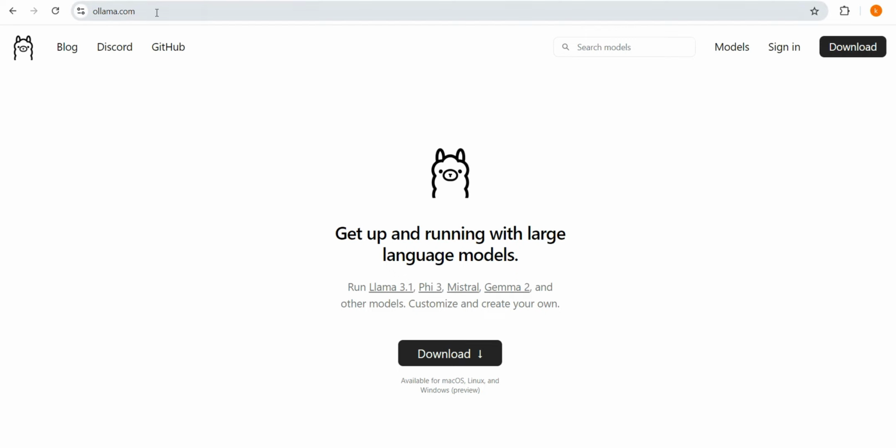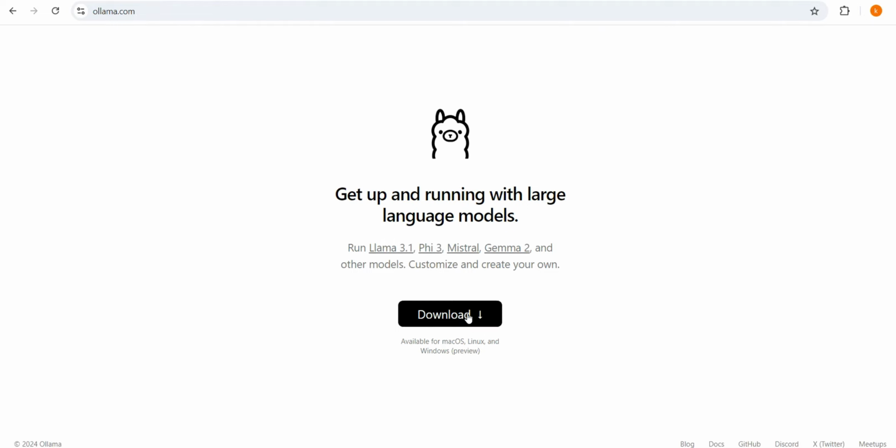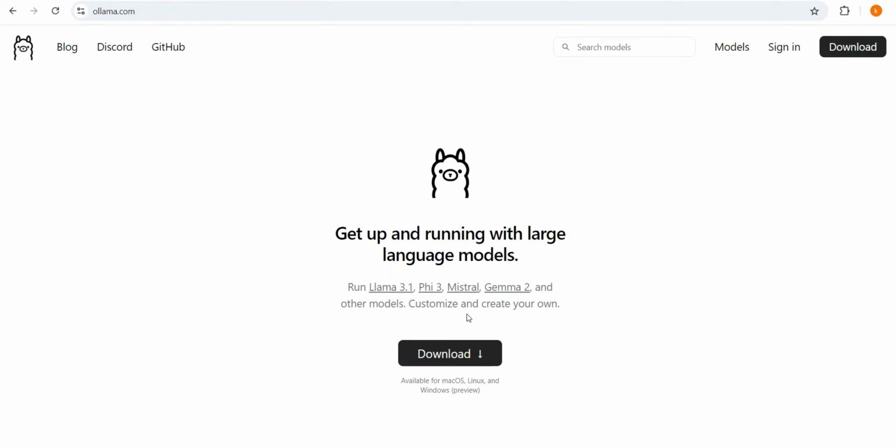Okay, so let's see. This is Ollama.com. We can download it on our local machine. It supports macOS, Linux, and Windows. I'm using Windows, so I have already downloaded it. As per your platform, you can download, and here we can see various models.